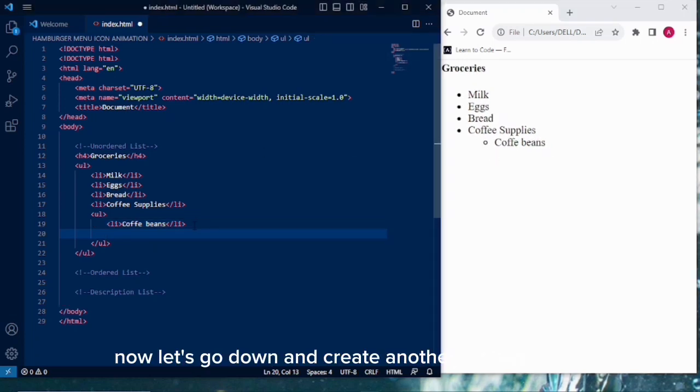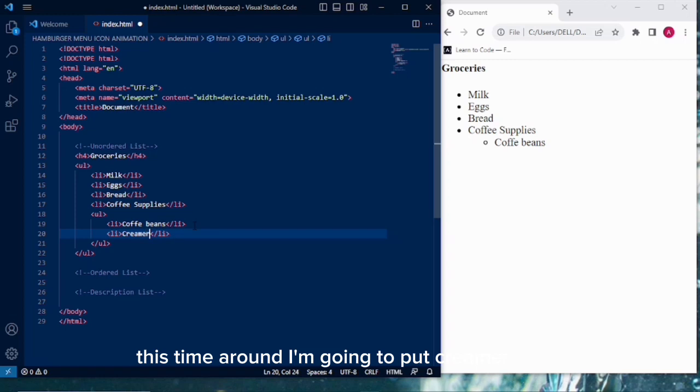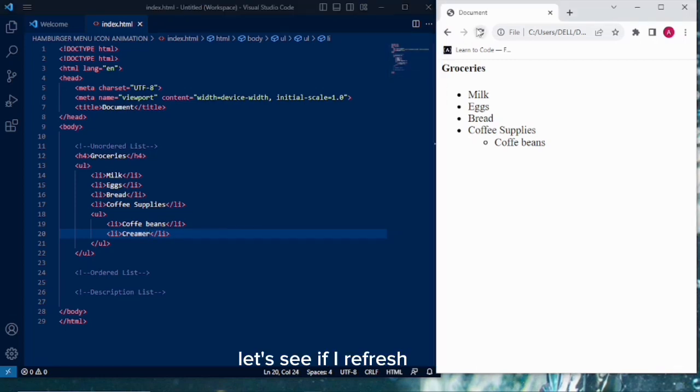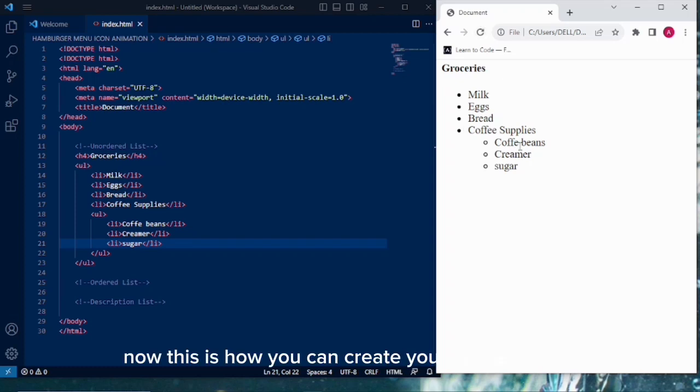Now let's go down and create another list item. This time around I'm going to put creamer. Let's save and refresh. As you can see, it has now appeared with a hollow bullet point. Now let's create more list items. Now let's click Ctrl S to save, and then let's refresh. Now this is how you can create your list items.